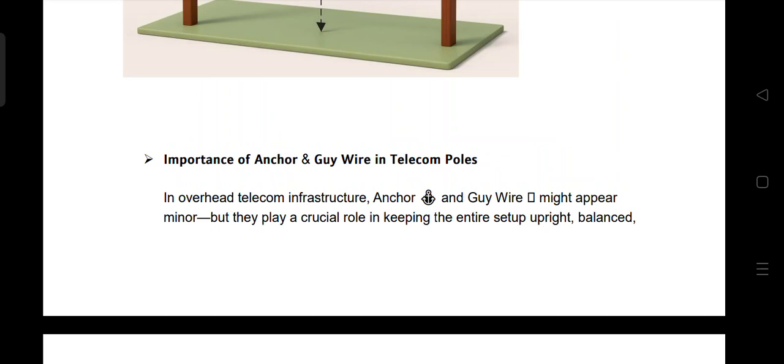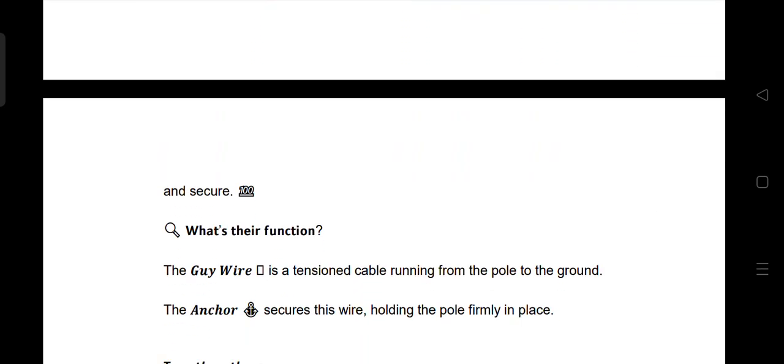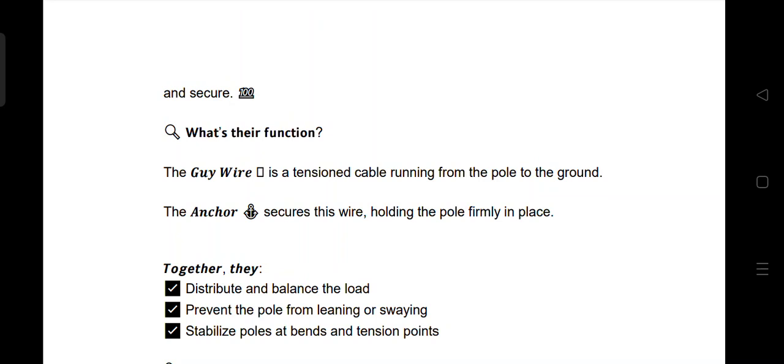And the importance of anchors and down guy wiring on telecom poles. Overhead telecom structural anchors and down guys might appear minor, but they play a critical role in keeping the entire setup upright, balanced, and secure. What is the function? A guy wire is a tension cable running from the pole to the ground. The guy wire is used to support the pole against any cable and any attachment the pole cannot carry alone, such as dead end and false dead end cases. The anchor is the secure point holding the pole firmly in place.